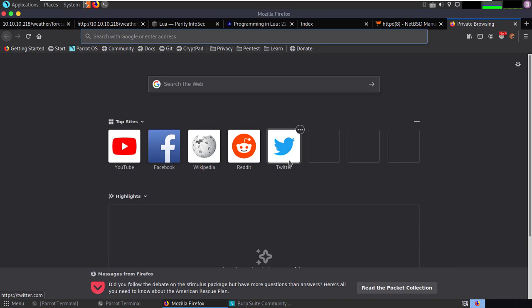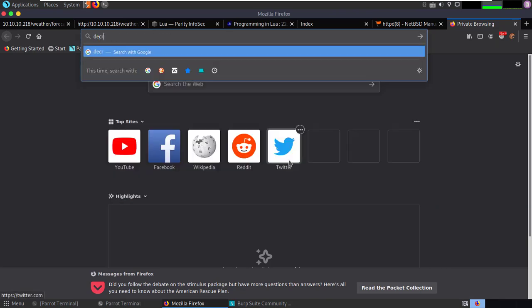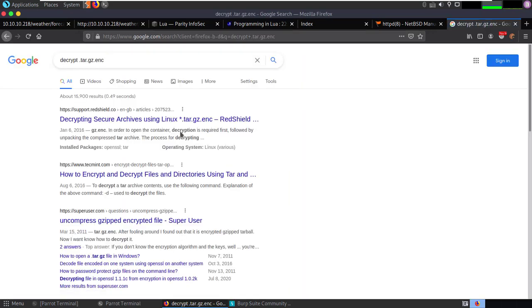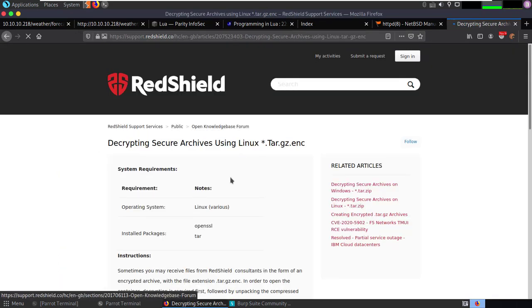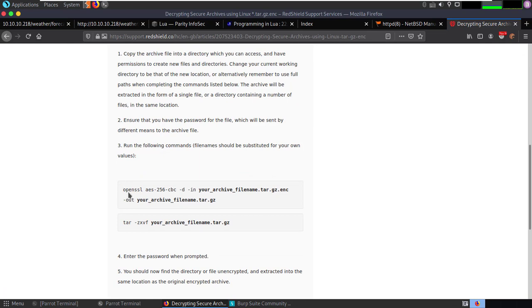If I say decrypt a .tar.gz.enc, the generic answers are all going to be kind of the same. They're going to tell you to run this OpenSSL, AES 256 CBC, -d for decryption, -in for infile, -out for outfile. Completely normal.